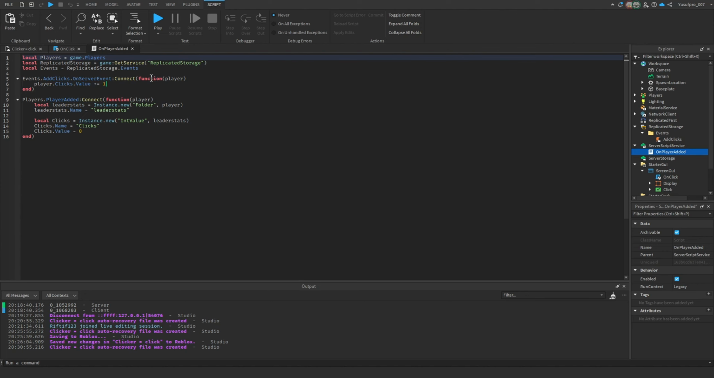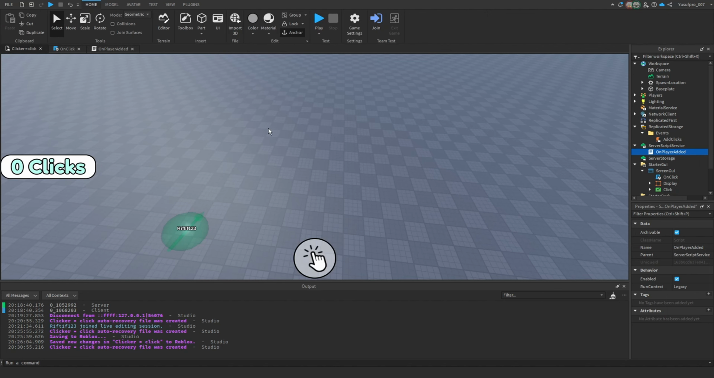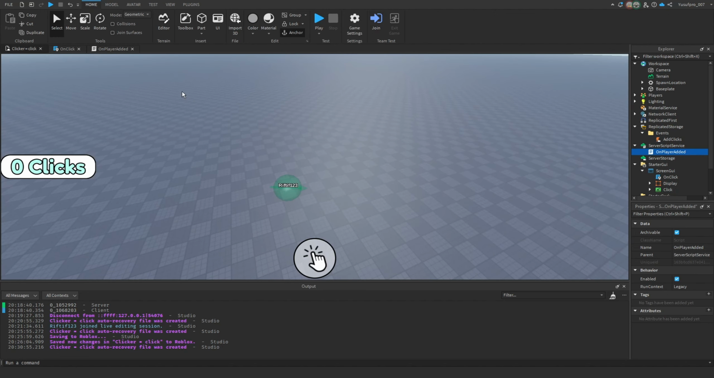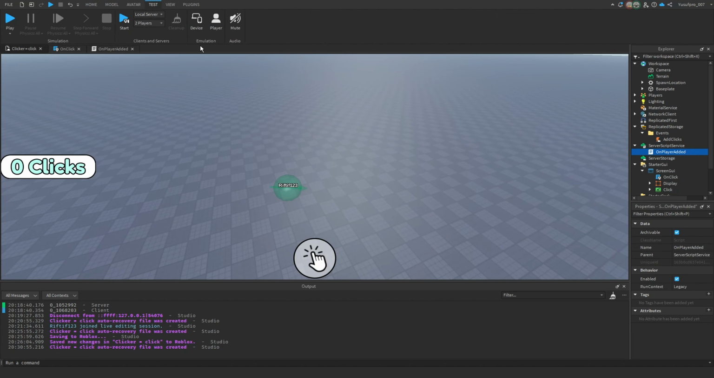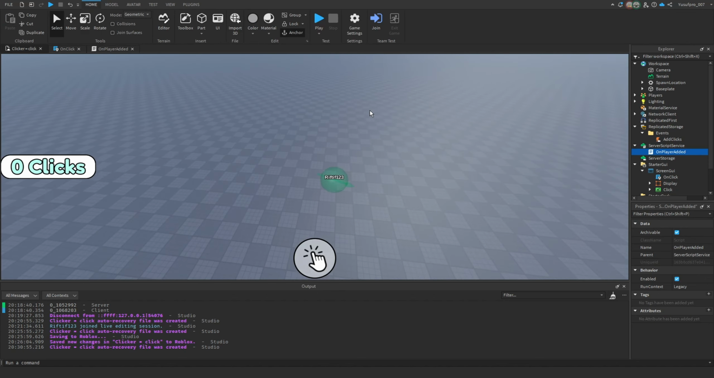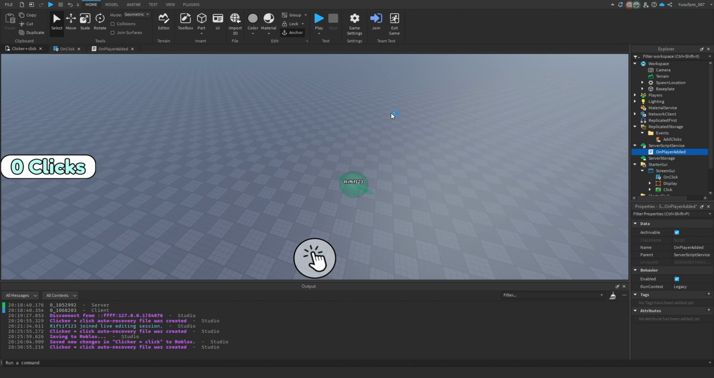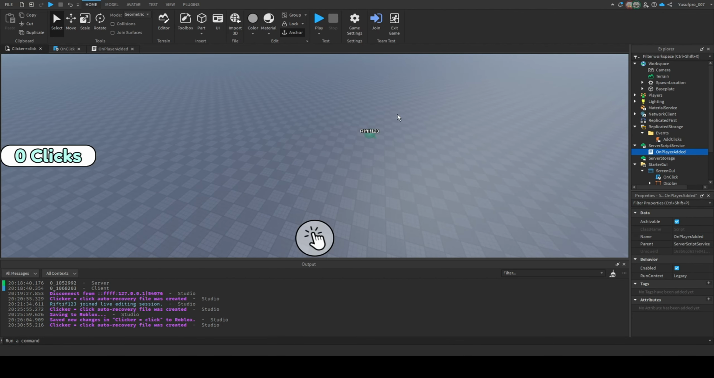And now, shall we test this in team test? If you guys want to test it anywhere else, just click the test tab, local server with 2 players, just start. Because we're in the same one, we're just going to do team test. I'm going to join up the team test really quick. Might take a bit long.